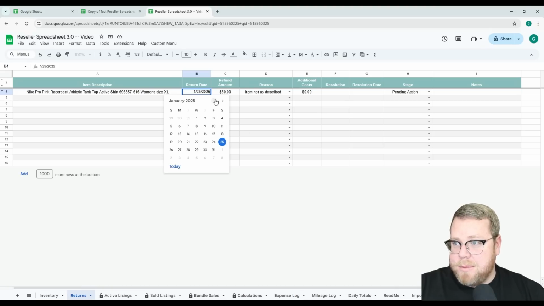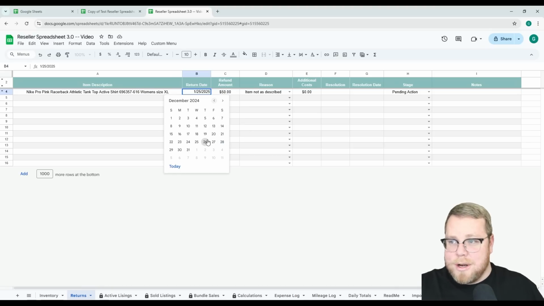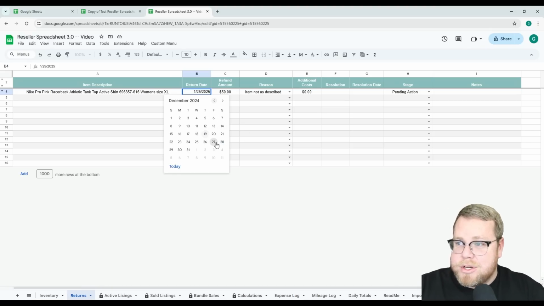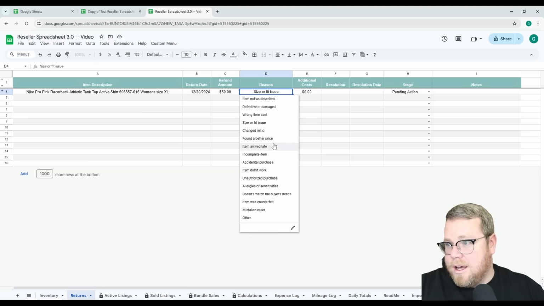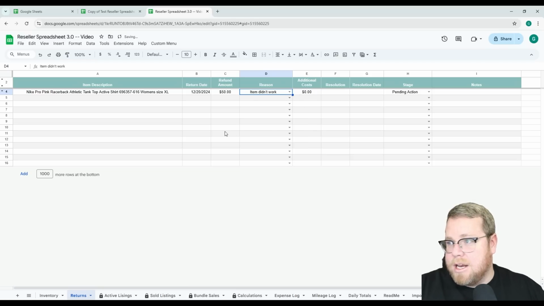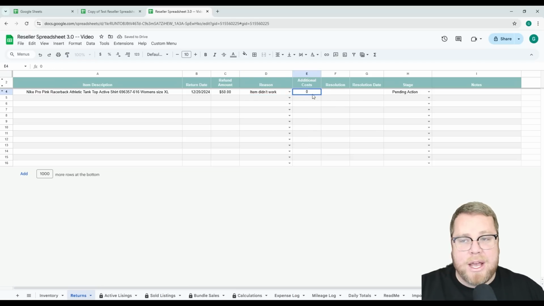Which I'm going to change this because all of our data is in 2024, even though we're in 2025, and the spreadsheet's going to be for 2025 and beyond. So let's say we did this on the 20th of December. Refund amount, reason, you can refine all this kind of stuff. This is held separately from your inventory sheet. So, oh no, that was just a size or fit issue. If you need to add in additional costs, let's actually say, item didn't work, and we paid somebody to fix this shirt, fixed a hole, right?